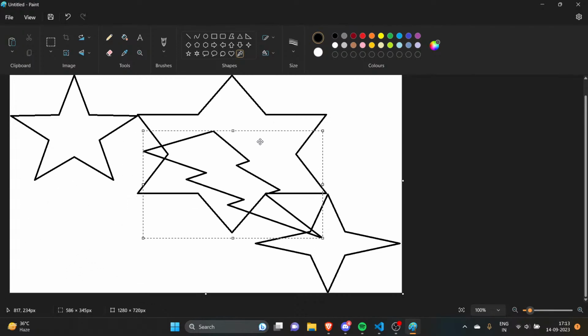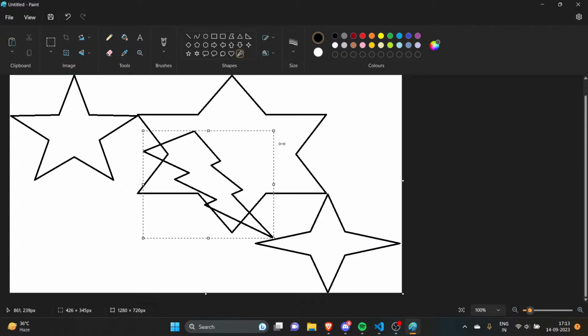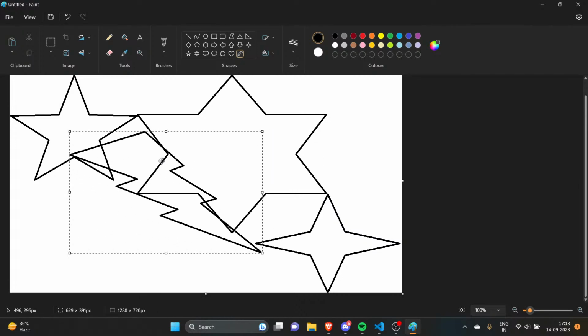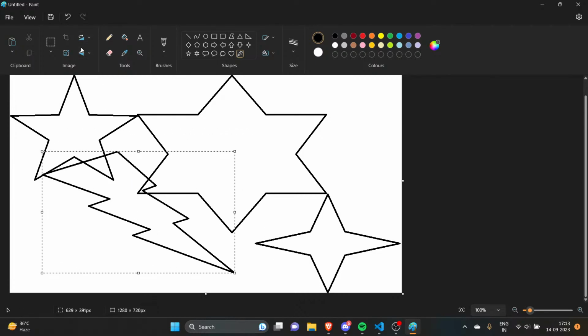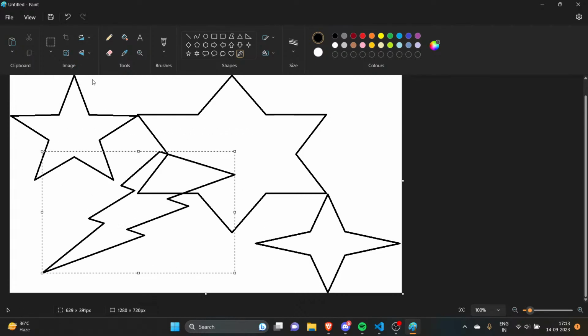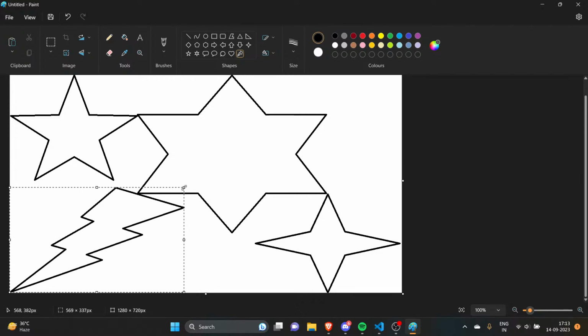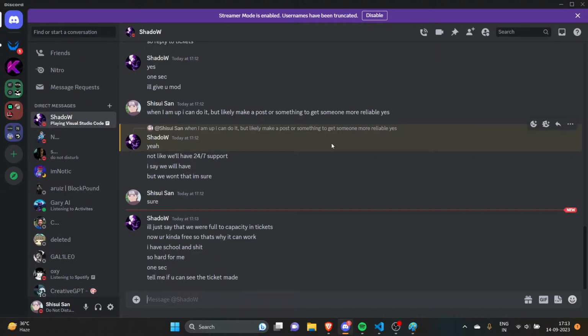I will need to somehow change the direction. Doesn't work. How can I change the direction? Oh, I can flip it, right? Flip it horizontal. Oh yeah, beautiful. So as you guys can see, MS Paint is quite reliable if you are smart enough for it. And now we need some colors.